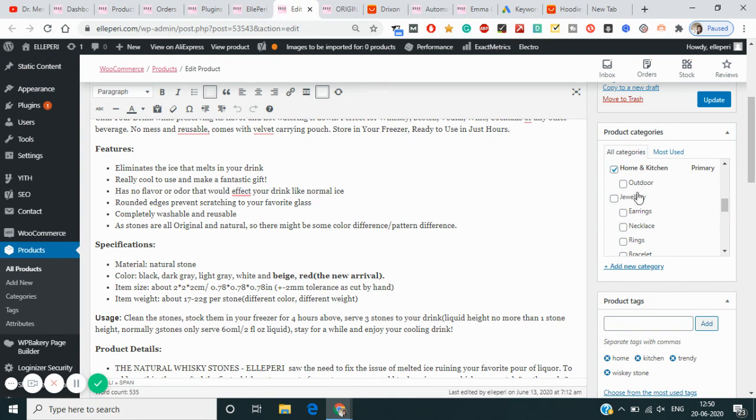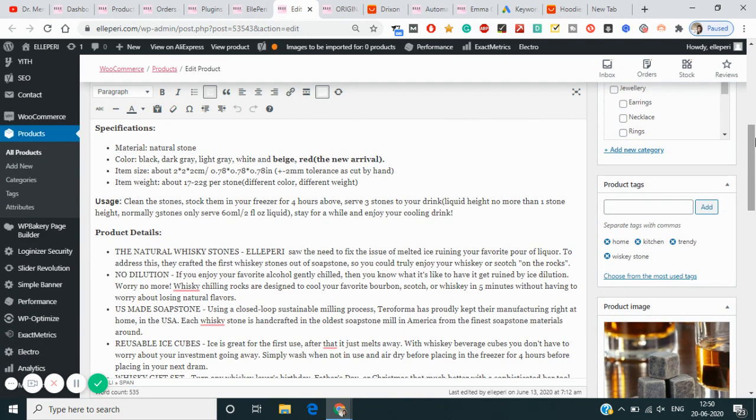Also, you have to check the relevant category. Here I have checked Home and Kitchen. So accordingly, whatever categories you have made for your website, you check that category. It is easy for the customers to find the product, and give the proper tags. Here I have given home, kitchen, trendy, and whiskey stones.